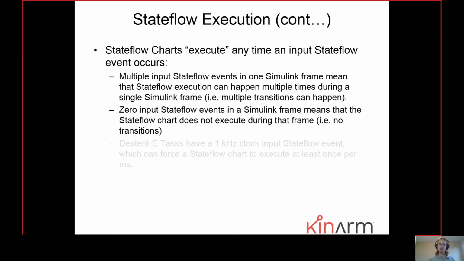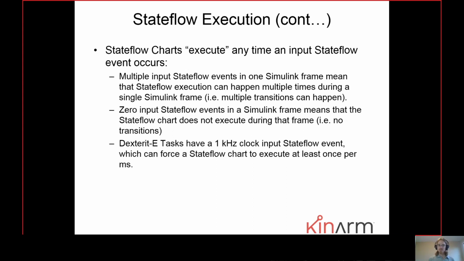It doesn't check anything. At the very least, Dexterity provides a 1 kilohertz clock input to your Stateflow chart, meaning that every millisecond, at the very minimum, your task is going to wake up and check for state change possibilities. So it might happen more than that, but you're guaranteed that it will happen at least at every millisecond.